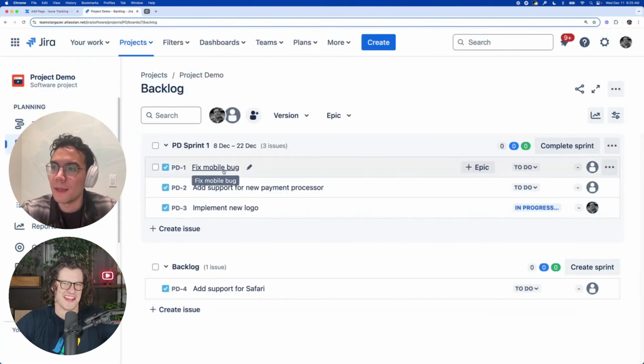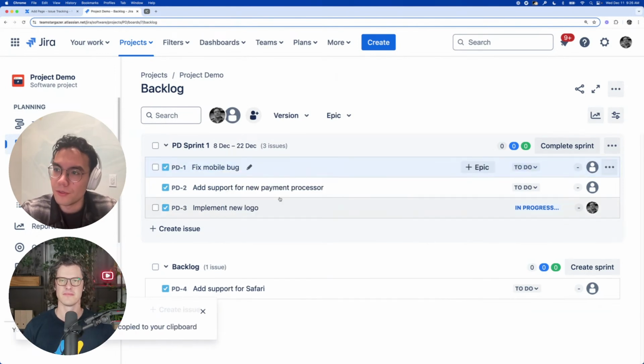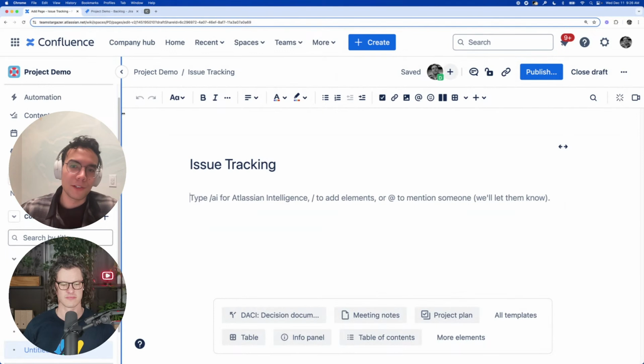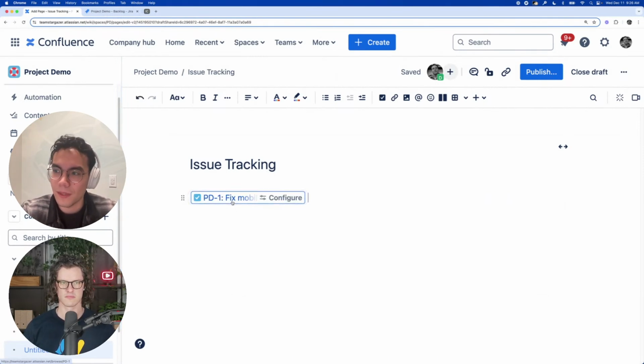So let's say, for example, this issue, mobile bug. This is a very important issue, and we need people inside Confluence to have eyes on it as well. We want them to see the progress of the issue. Say, for example, we have marketing or legal or somebody else who needs to know the status of this ticket so that they can continue on with their workflows as well. And they work maybe in Confluence for the most part. So if we take that issue, we can actually paste it into a Confluence page, and we get something called a smart link.